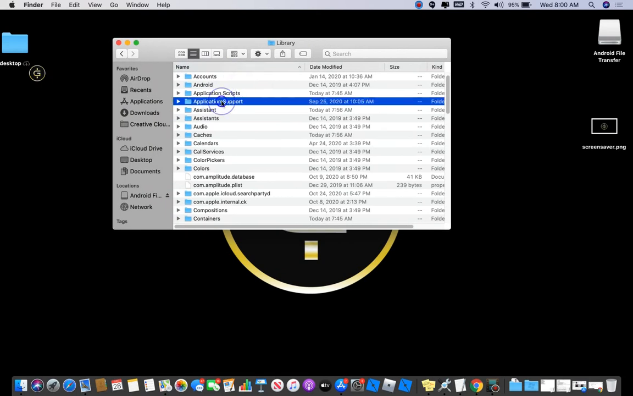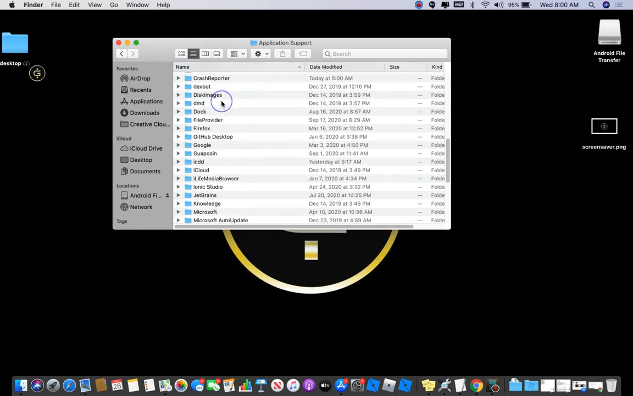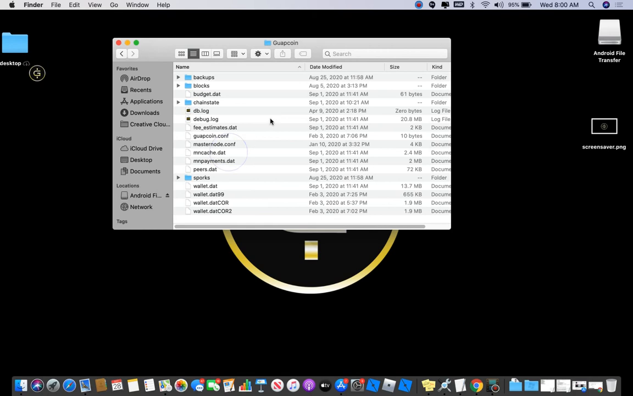Now you're in your hidden folder. You're going to go to Application Support, and then you should see the Guapcoin folder. Click on Guapcoin. Now, you want to do all of this while you have your wallet closed. So if you have an old wallet, make sure that you have closed it and it's not running.